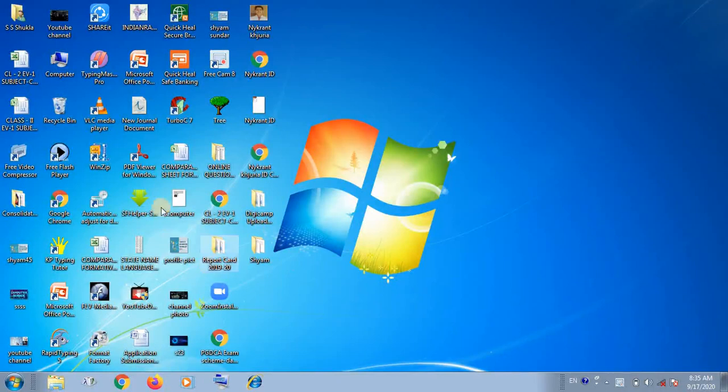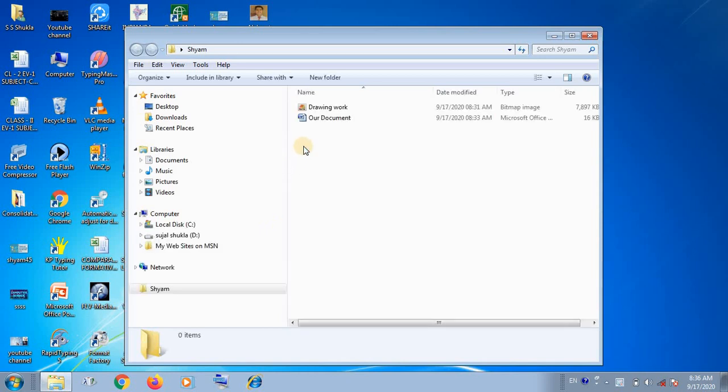Today I am here with the topic: how you can organize your files and folders. As you are looking here, computer icon, recycle bin, and here is the folder. As you double click on the folder, the inside files will appear.